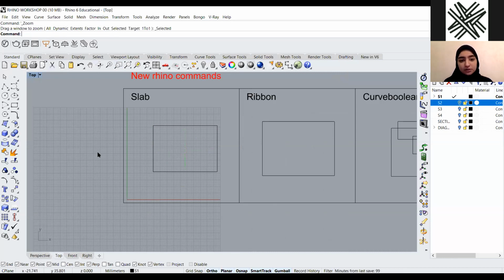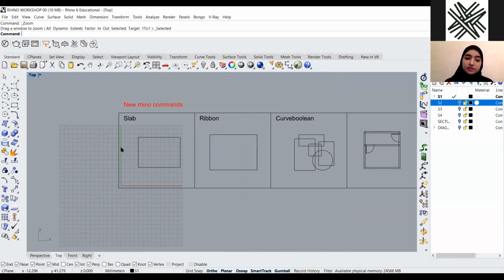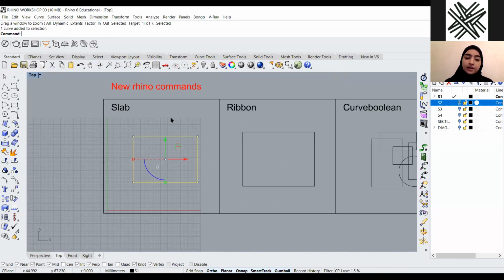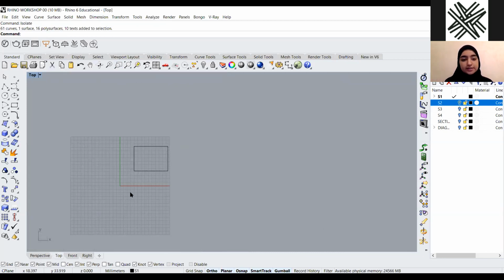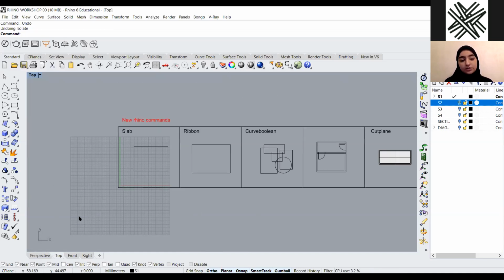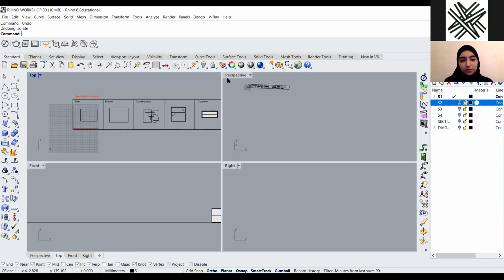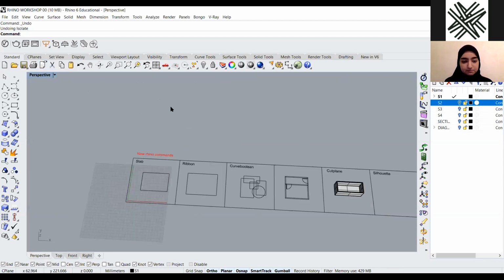The next command is called isolate. Isolate also came with Rhino 6, and what it does is hide everything that is not selected. So I'm gonna select this square, and then type isolate, Enter. As it shows, it hides everything that is not selected. So, zoom selection and isolate. Now I'm gonna start with what you have here.